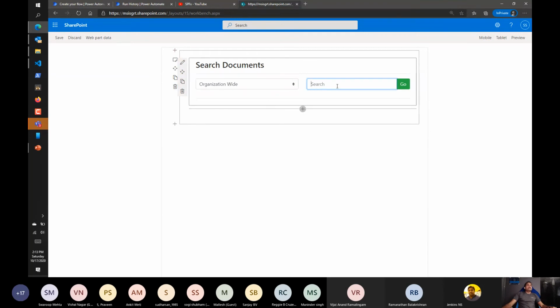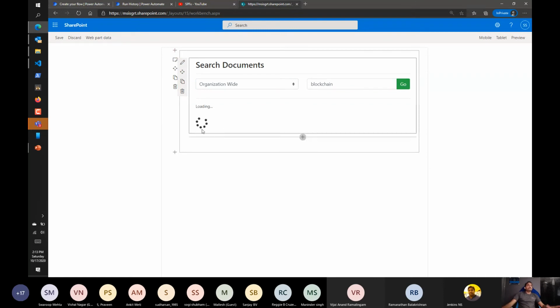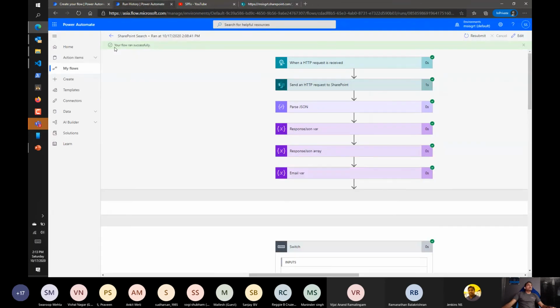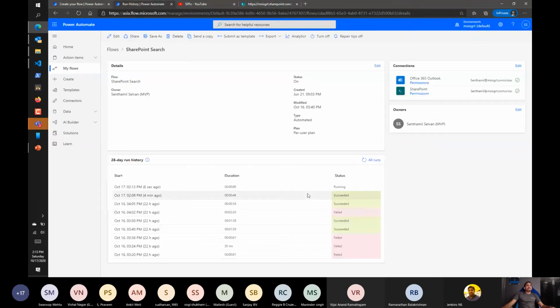And organization-wide, the same search I'll do: blockchain. Okay. Here you have a nice format of the icon. Hopefully it is triggered again. Oh yeah, it is triggered again. And if you notice, once you trigger a flow and then get the result, it takes 1 minute 46 seconds, sometimes 1 minute. So there is an overhead of calling the flow and then getting the result done.